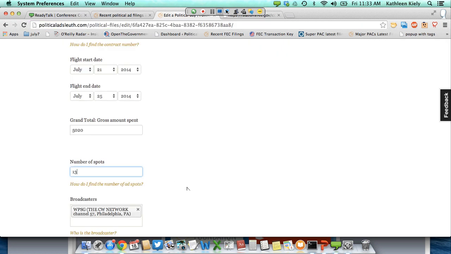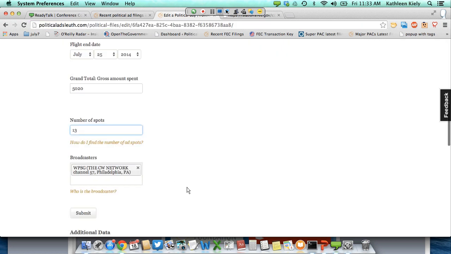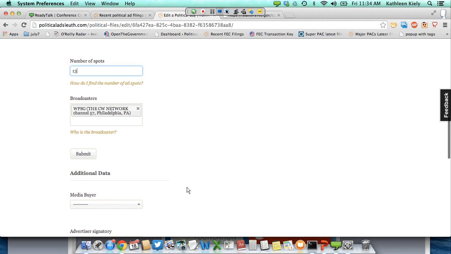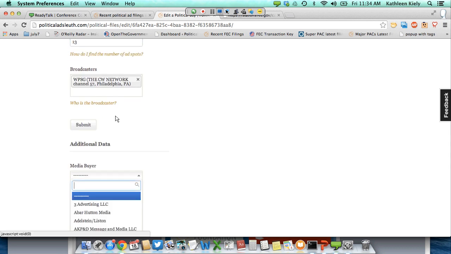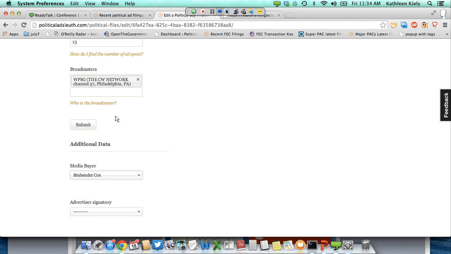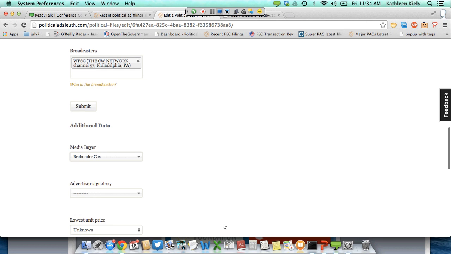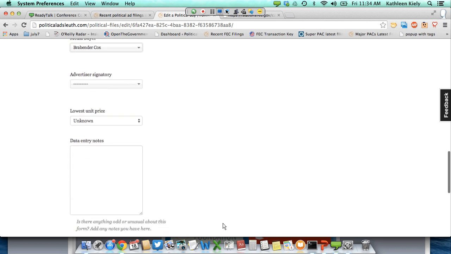So now I'm going to go back to my data entry, and I'm going to scroll down and enter media buyer. And so in this case, it's Brabender Cox, and you can see we have them in there. We have them listed in different ways. I'm going to enter Brabender Cox. And if you wanted to enter anything about the data, you could.